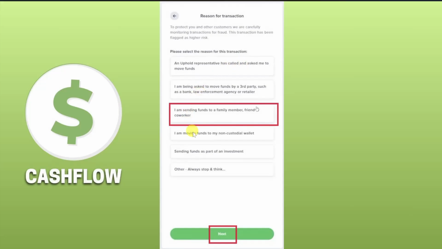Lastly, you have to select the reason for your transfer. You can select any reason you want. It doesn't matter. Once you do that, your cryptocurrency will be transferred from your Uphold to your crypto.com.